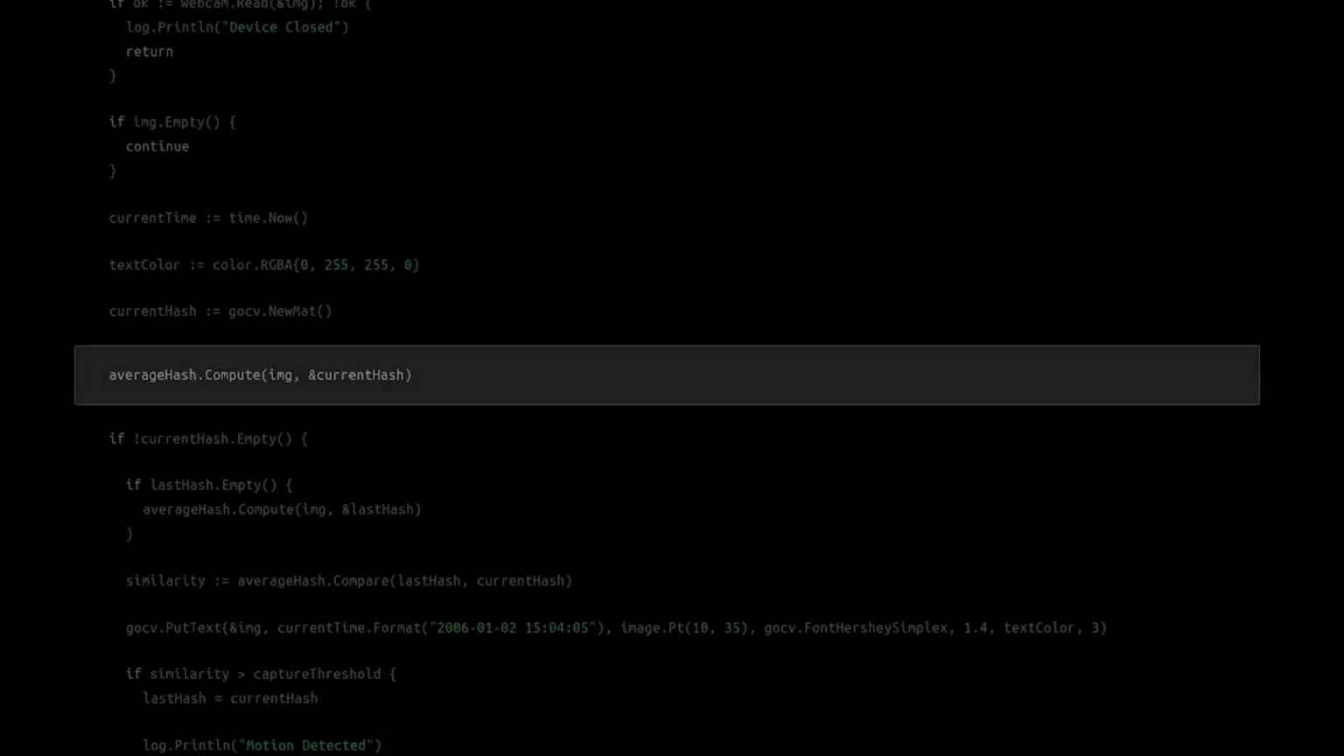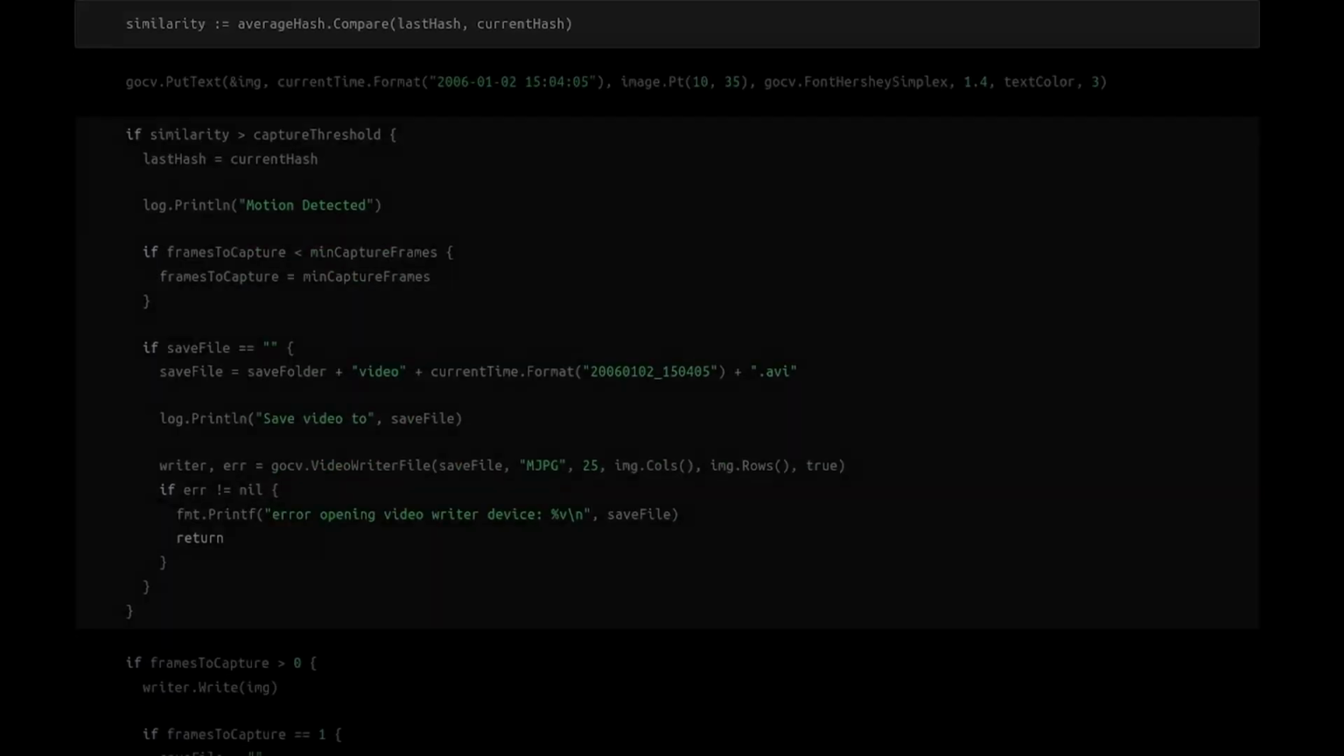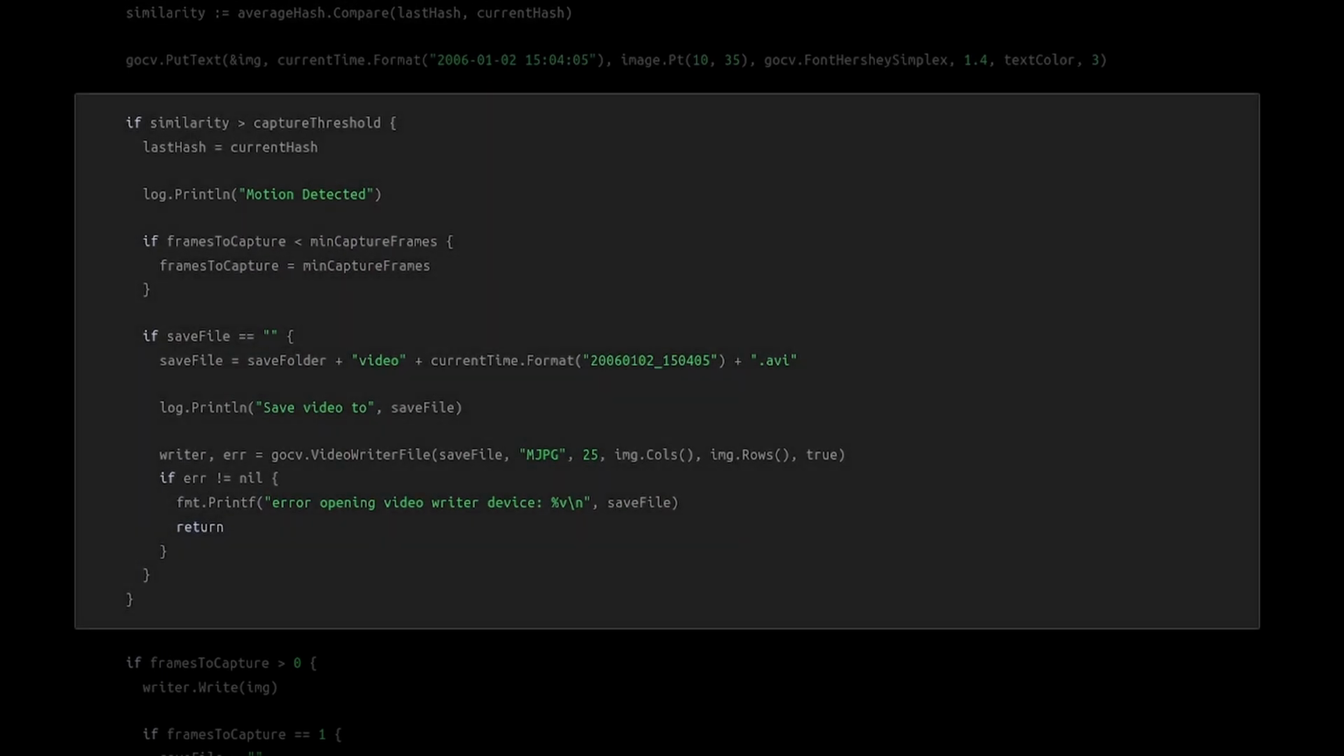This line calculates the average hash value of the video frame. The similarity variable holds a numerical value that indicates the disparity between two frame video hashes. Once this amount surpasses the capture threshold, it will start recording. The file name contains the current date and time. Every frame is added to the video until it reaches the minimum frames that we defined, or if motion continues, then recording will persist.